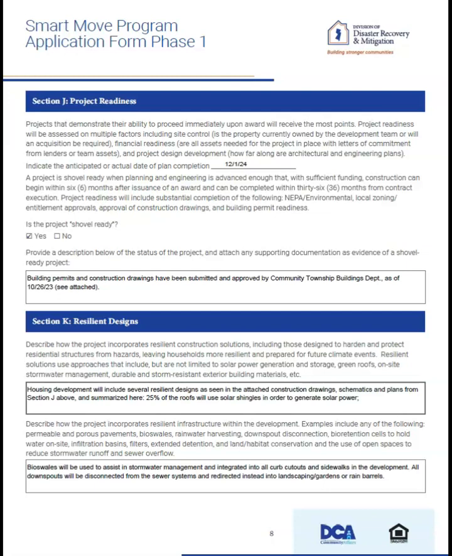Use the second space provided in this section to really hone in on any resilient infrastructure to be used within the development. The program encourages green and resilient measures that promote long-term resiliency and sustainability. Specific examples of green infrastructure include, but are not limited to, permeable and porous pavements, bioswales, rainwater harvesting, downspout disconnection, bioretention cells to hold water on site, and many others.